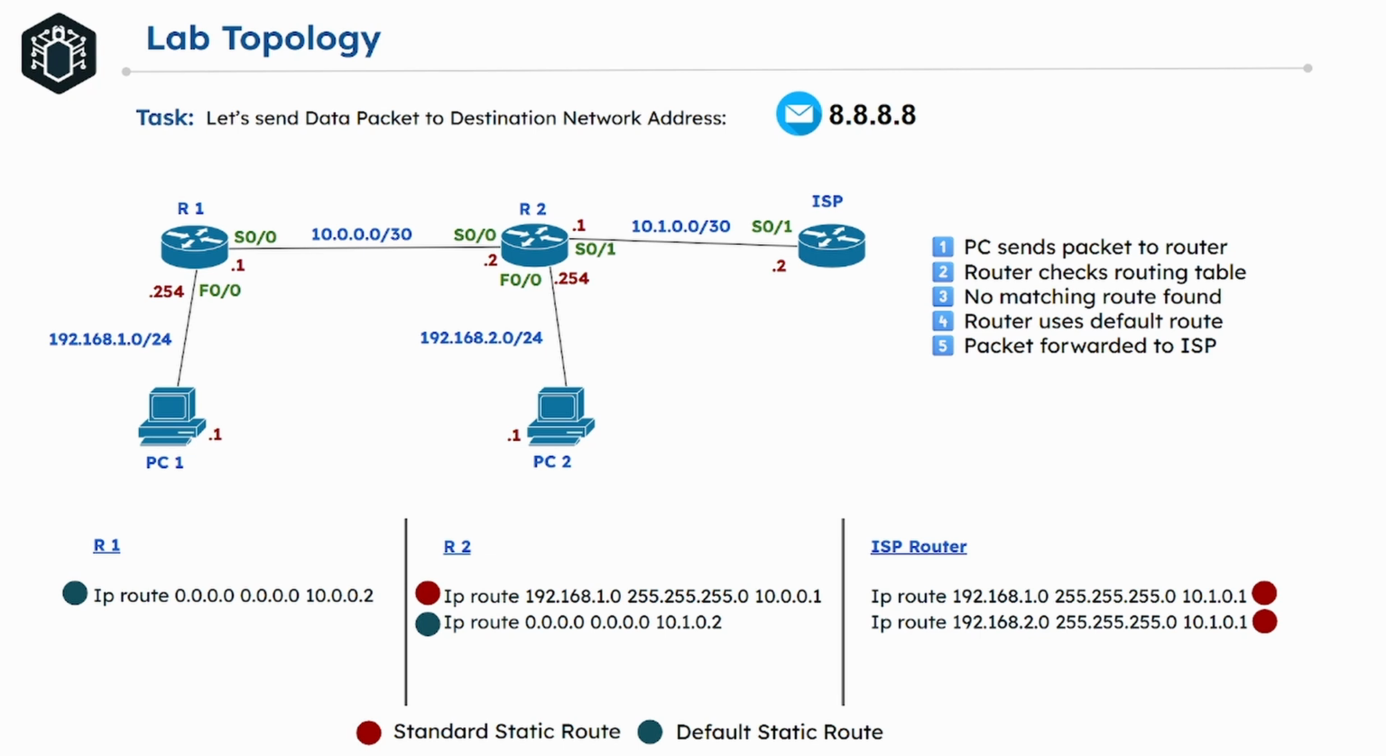Now, looking at the topology, we can see two networks right here. The first network is 192.168.1.0/24, connected to router 1, and the second network, which is 192.168.2.0/24, is connected to router 2. In addition, router 2 is connected to the ISP router through the network 10.1.0.0/30, which represents our path to the internet.